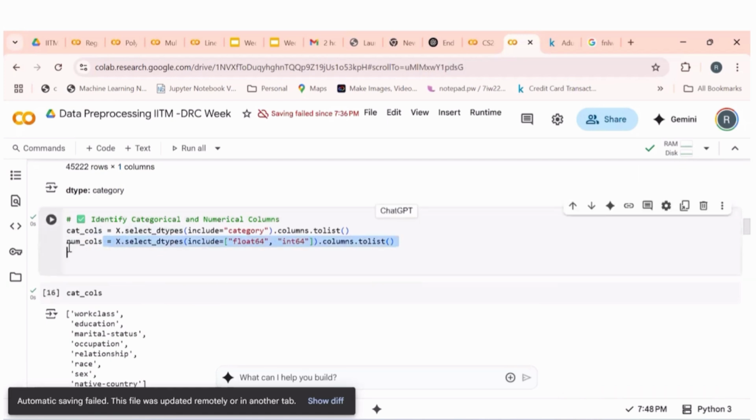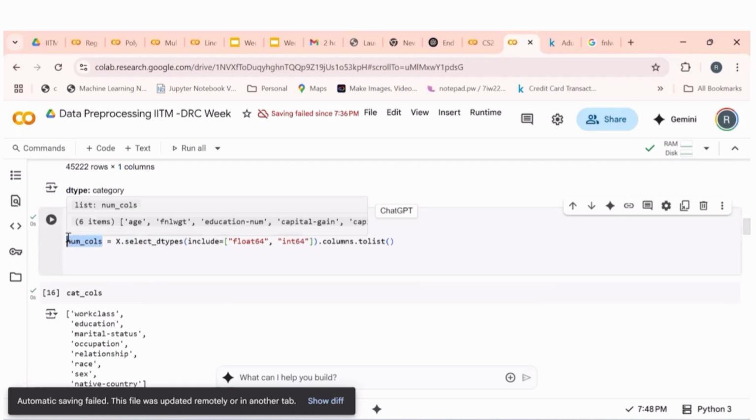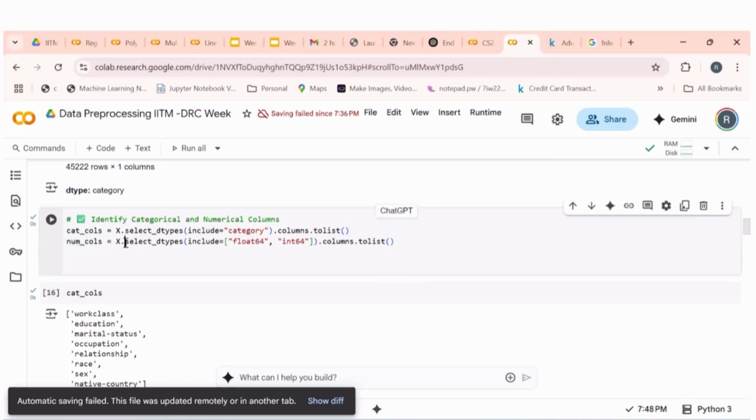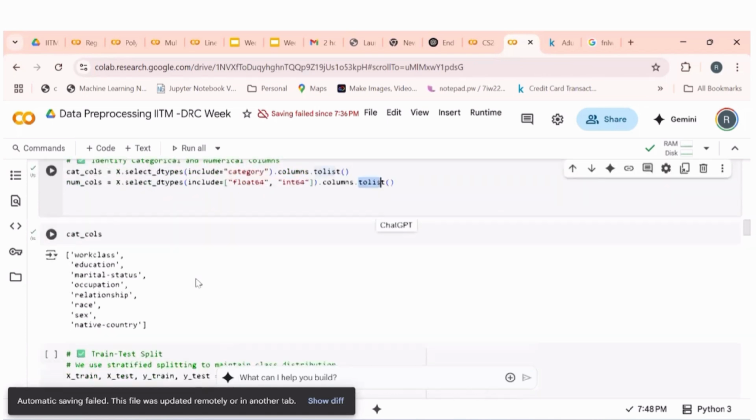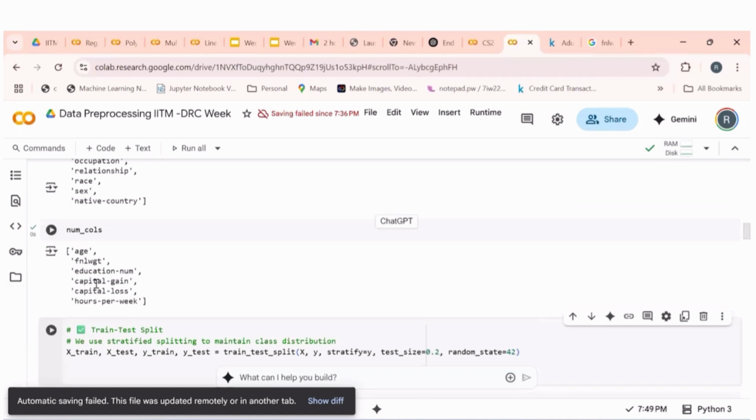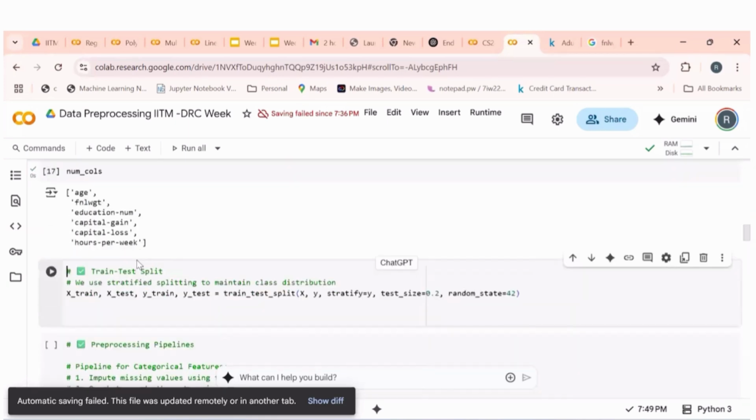Similarly, numerical columns. What I've done is I have created a list of numerical columns. I have used a function: from X, select dtypes, data types, where the data is included as a float, that is decimal, or an integer 64, that is integer. All those columns are selected and converted to a list. Similarly, let's see what the numerical columns are. So they are final weight, education number, capital gain, capital loss, and hours per week. Hence proved, right? These are categorical columns and these are numerical columns.